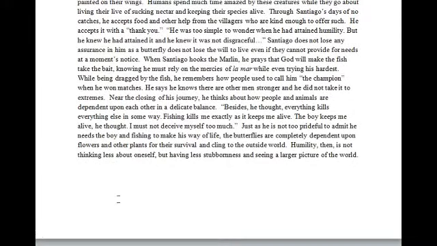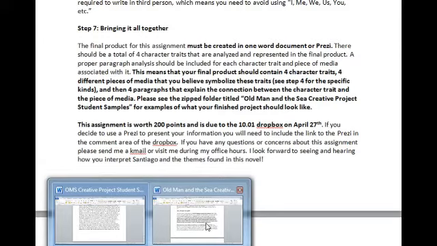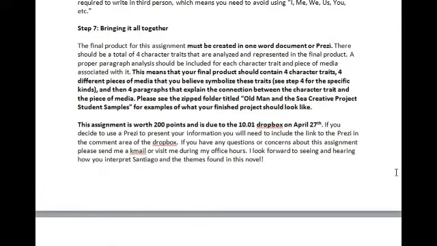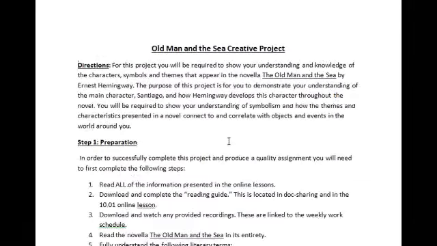Hopefully, now that you've seen an example, as well as having gone through the directions completely, you will feel confident in completing the Old Man and the Sea creative project. Again, remember this project is posted in Doc Sharing, as well as linked to the weekly work schedule. If you have any questions, please don't hesitate to send me a K-mail. Also, make sure that you download the student example posted in Doc Sharing. That is always helpful to look over.